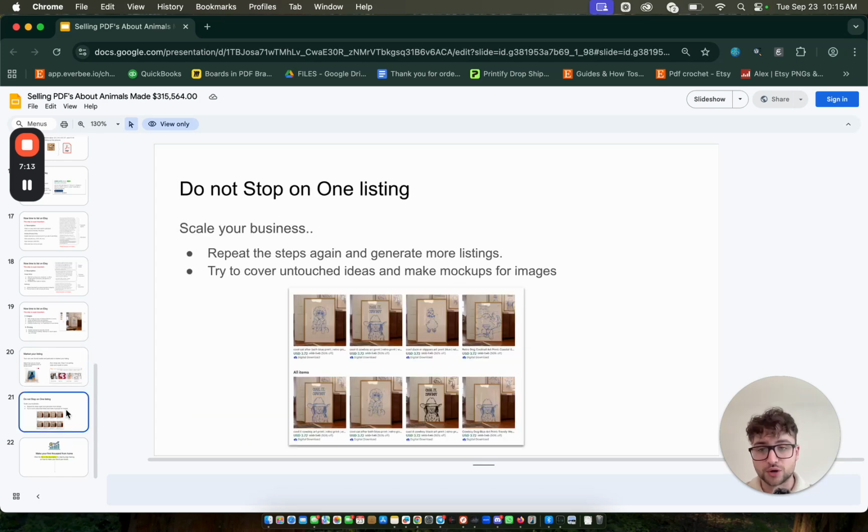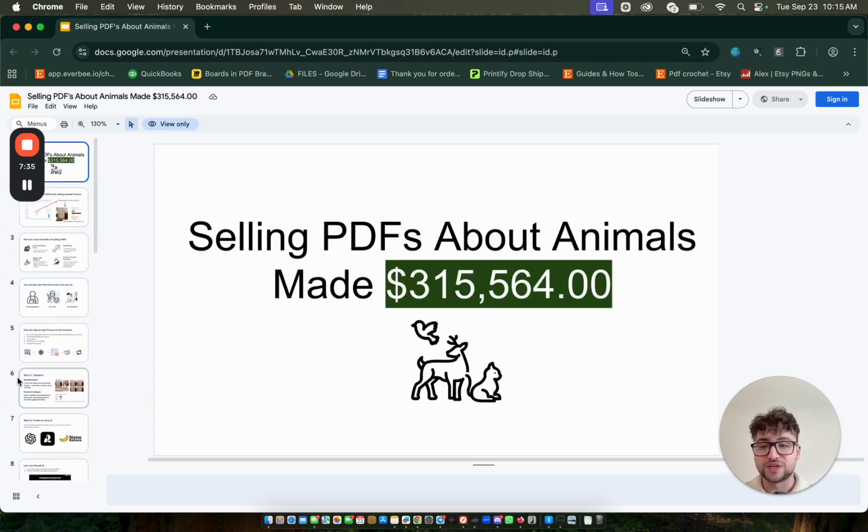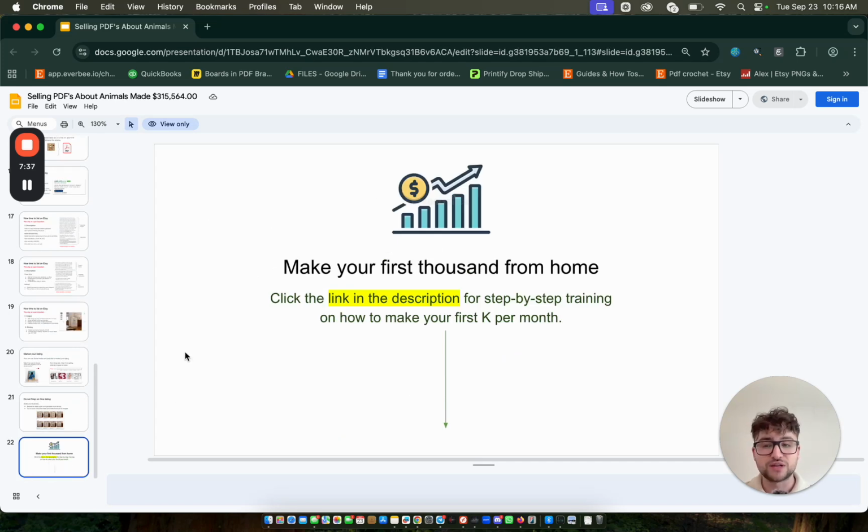Pretty straightforward. And then also don't stop at one listing, right? If it works, repeat this entire process over and over again with different mockups. Even for the same listing, you can test out different images to see which one works. Come back to this video, save it, and just follow the same process over and over again when you're selling art. It's a really straightforward process for selling animal PDFs like this. And that's pretty much the video.